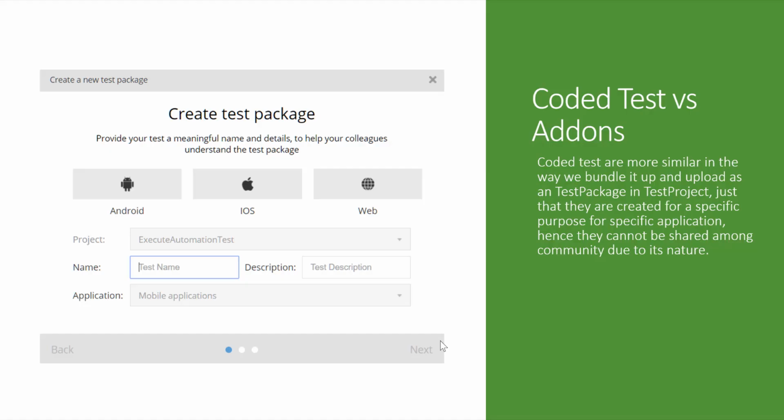So coded UI tests are similar in a way, as we bundle them up and upload them as a test package in TestProject, as we did in the add-on section of our previous videos of this course. Just that they are created for a specific purpose and a specific application, hence they cannot be shared among the community, because the test that you create is going to be very limited to your own test cases and your own application. So you don't really have to share that to the community, and that's why TestProject has restricted the test package sharing option to the community.